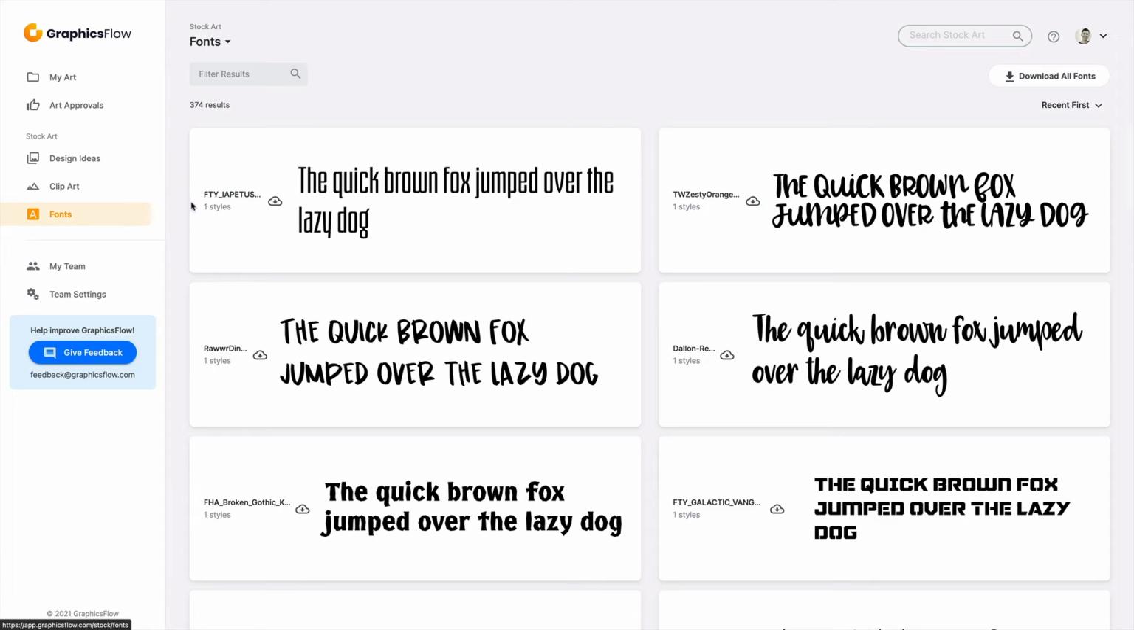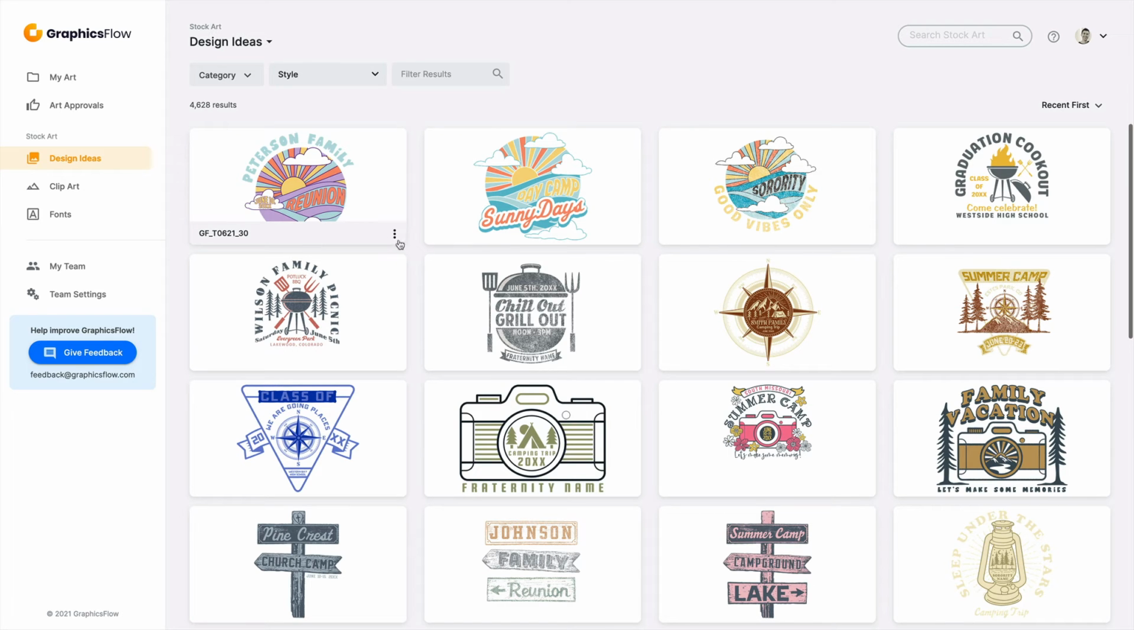Now, I'll point out that you can download individual fonts and install those on your computer. At the very top right, there's an option to download all fonts, and we strongly encourage and recommend that you download and install all of the fonts. That way, if you ever want to download a design idea, and you download this and go to edit it in your local computer, those fonts will already be installed and you'll have access to those immediately.